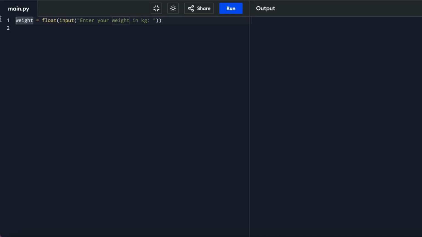Furthermore, weight here is a variable. When we want to assign something a value, we can use variables. Now the reason why I put float over here is because it's going to convert the user's input into a float number. A float is another common data type in Python. It is basically numbers but with decimal points. So if the user entered 5, the code would automatically convert it into 5.0.